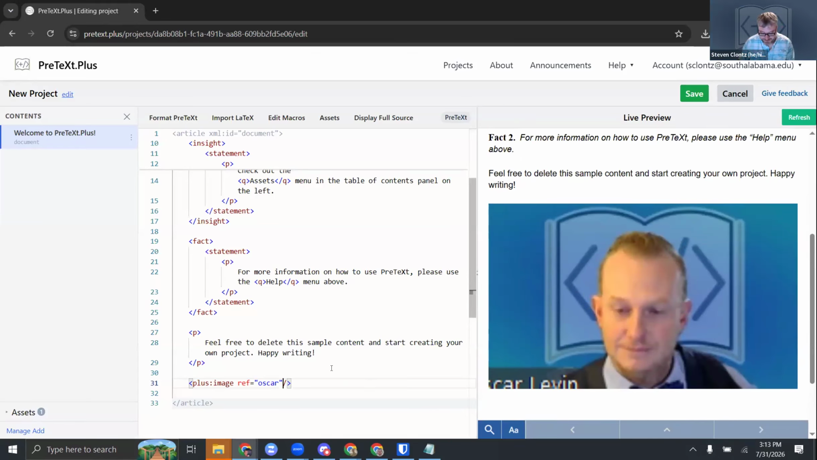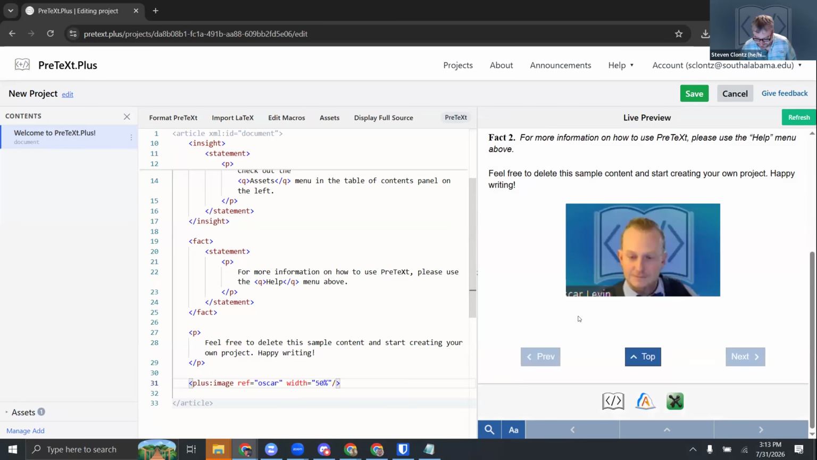And there's Oscar. That's way too big. What is it? Width equals 50%. There, that's just vanilla PreTeXt right there.